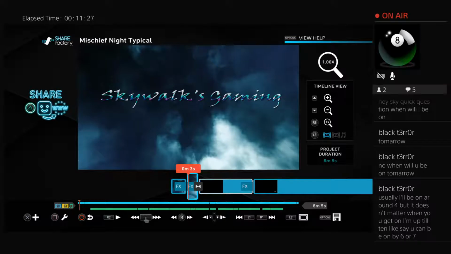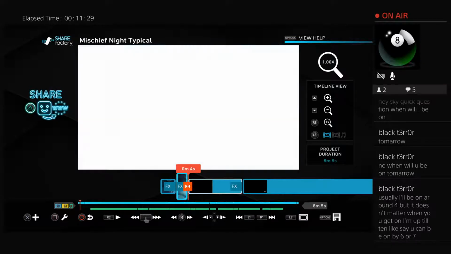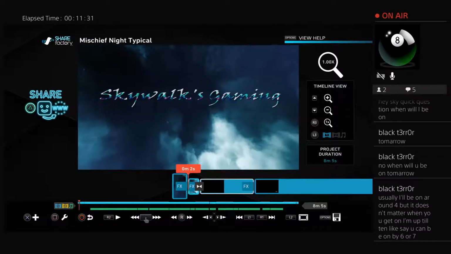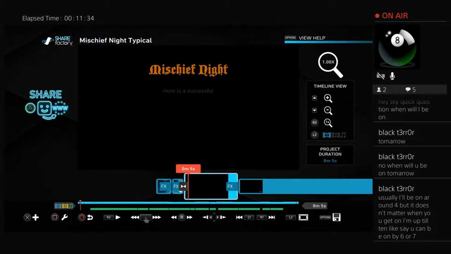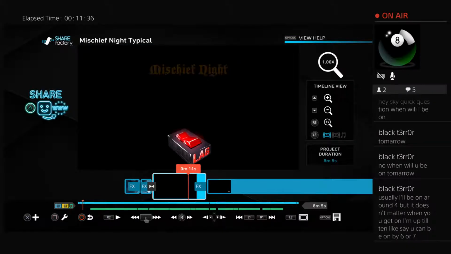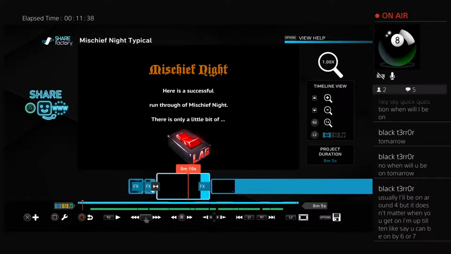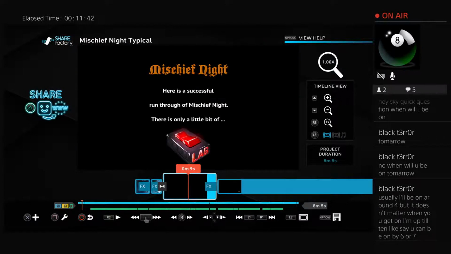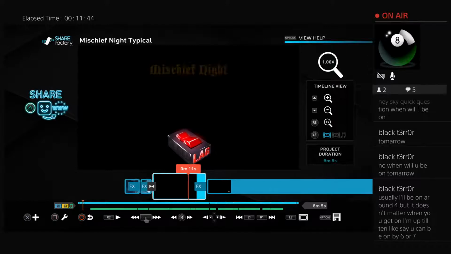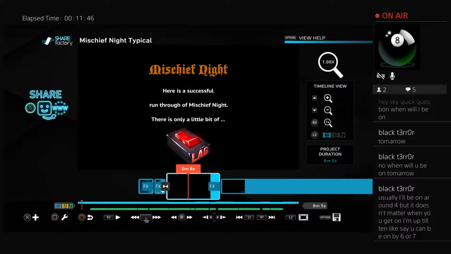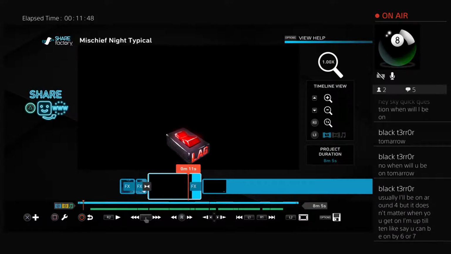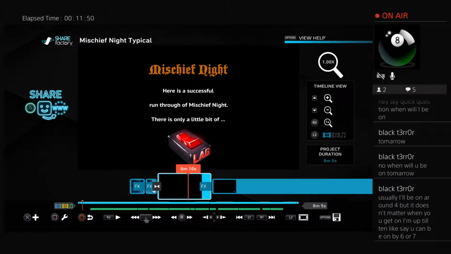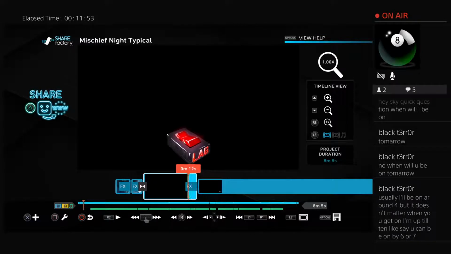Two videos, and basically they're edited very specifically together, so they produce that intro. So then we also have this screen, which is this little intro, which basically shows you the Mischief Night opening screen that tells you a little about it. Here's a successful run through of Mischief Night. There's only a little bit of lag. And then I have the lag button sort of swirling around, and that's an effect. That's the FX that's on this one.